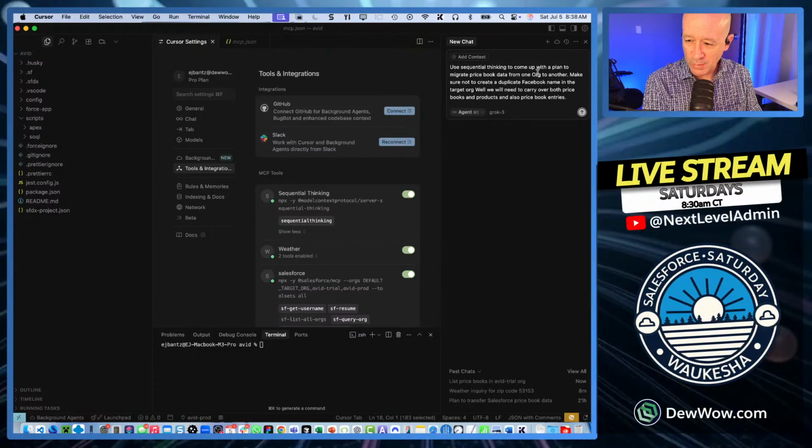Use sequential thinking to come up with a plan to migrate price book data from one org to another. Make sure not to create a duplicate price book name in the target org. We will need to carry over price books and products, and also price book entries. Okay.